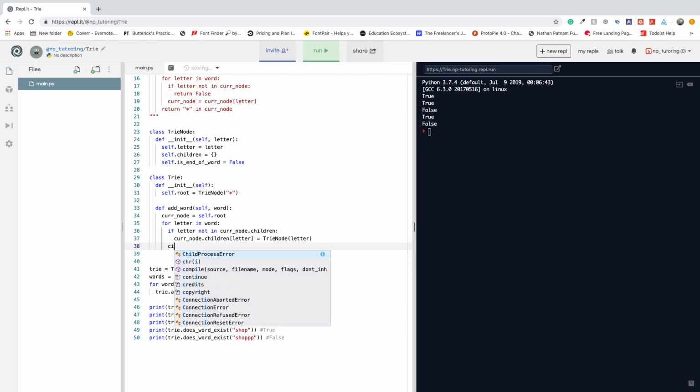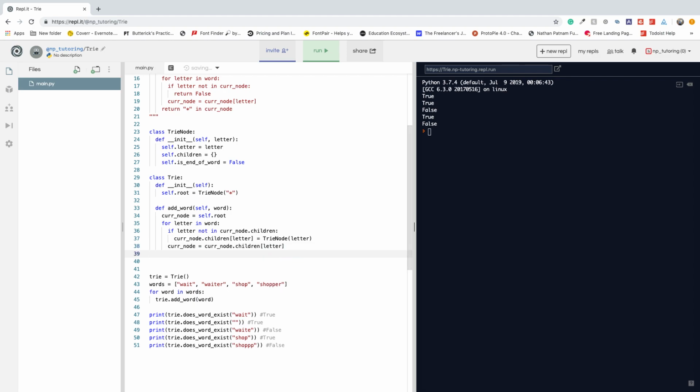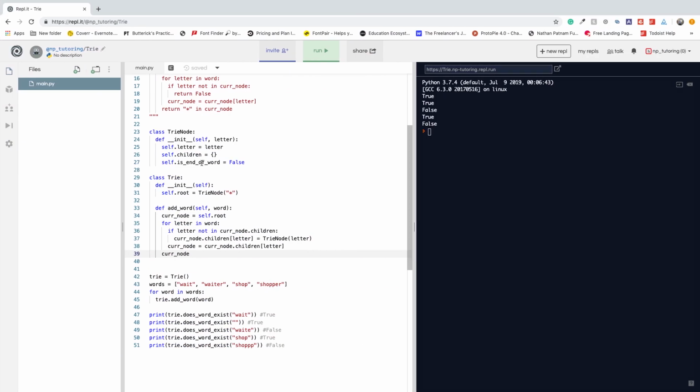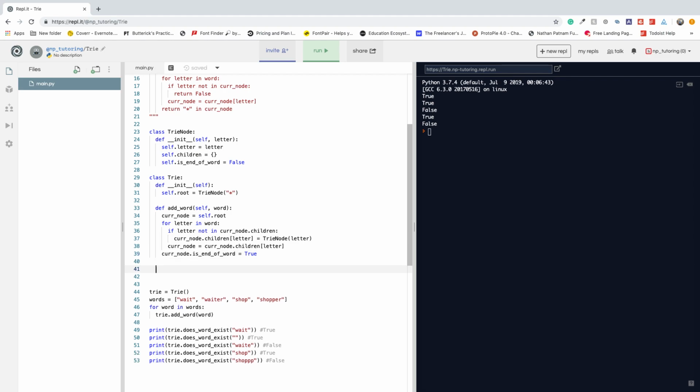And then after we create the new letter, we can move our pointer down to become the cur_node.children of the letter. And just like what we did before, at the very end, instead of adding a star symbol, we'll just take the current node, because if we added the word waiter to it, our current node at the very end would point to this R. We can take this property as end of word, and here we can just set it to be true, which marks that this node is in fact an end of a word.